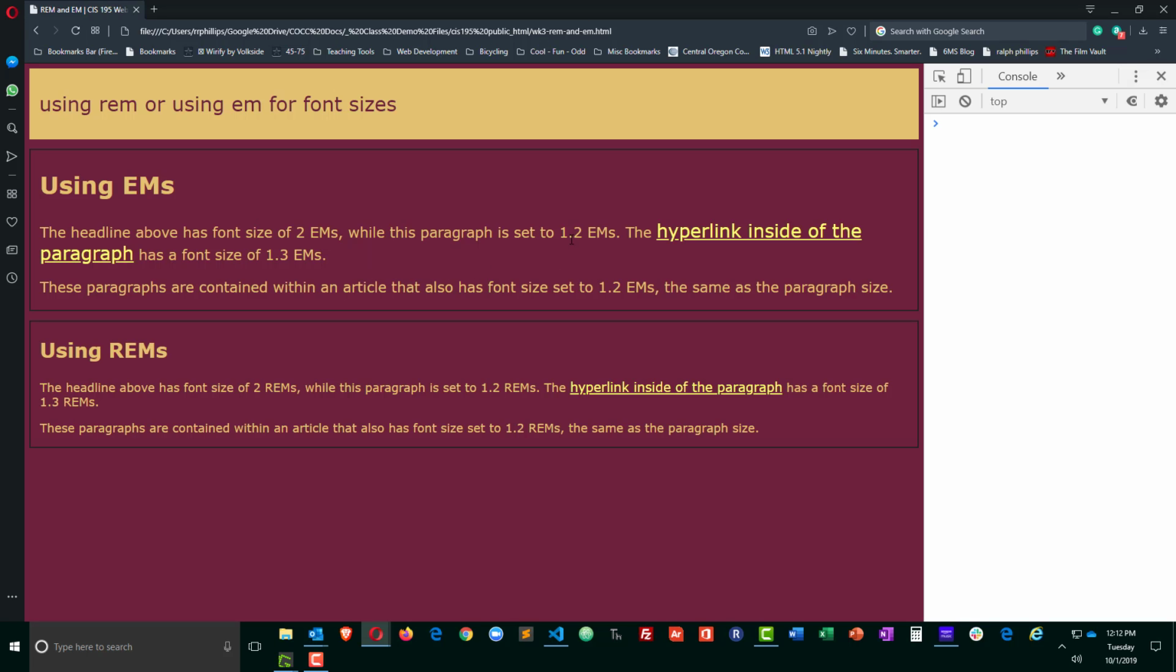So my paragraph is set to 1.2 EMs. Now that's 1.2 in relation to its parent, which is the article. So you can even kind of consider it to be my paragraph text is 20% bigger than article text, even though I set them both to 1.2 EMs. And my hyperlink text, my anchor tags, they are 30% larger than its parent, which in this case is a paragraph. So they're 30% bigger than my paragraph. And that's not what I wanted.